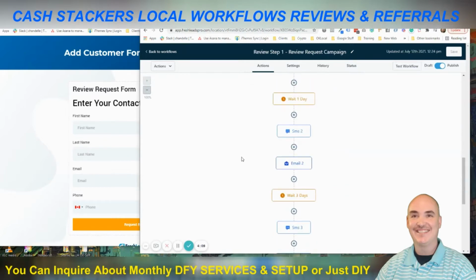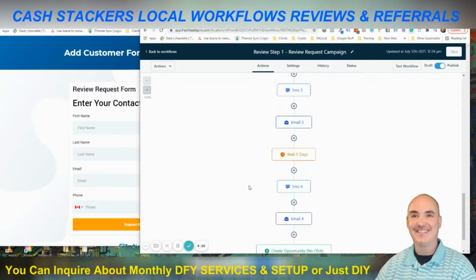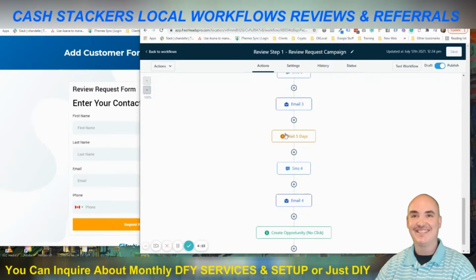If they don't take any action, then it's going to wait 1 day and it's going to send them out another SMS and another email. And if they don't take any action there, it's going to wait 3 days, send them out another text and another email. And if they still don't take any action, it's going to wait for 5 days. It's going to send them another text and another email.